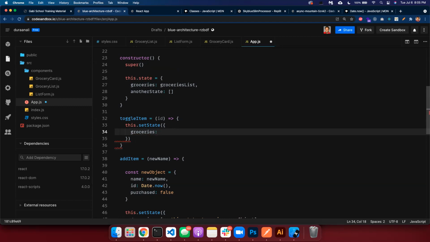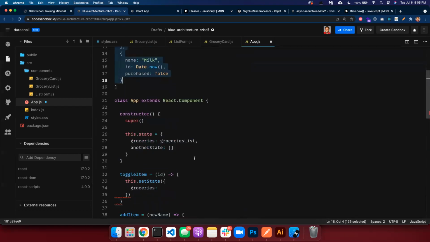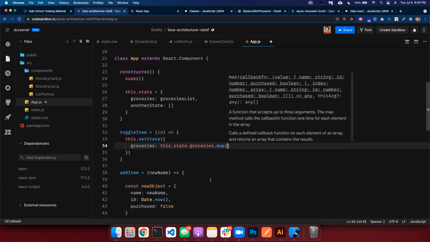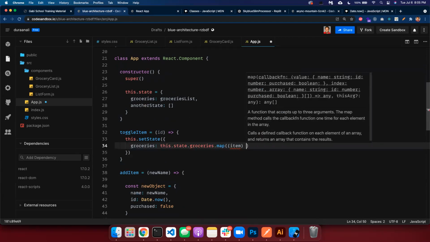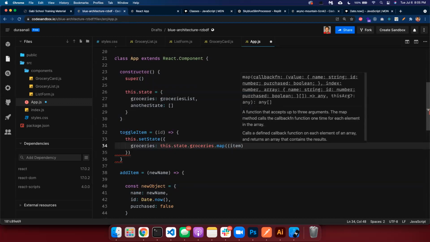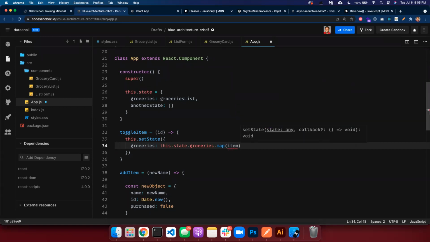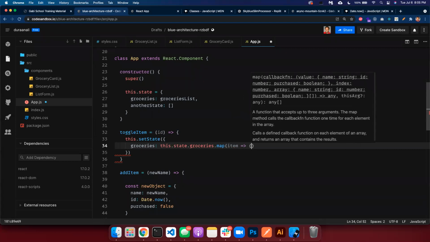So the groceries. Now in here, we need to loop through all the items in the state. So easily we'll use a map, groceries.map, right? And inside the map, of course, we need an item to keep track of all of them. Let's just keep it simple and say item, and then this will be an arrow function.